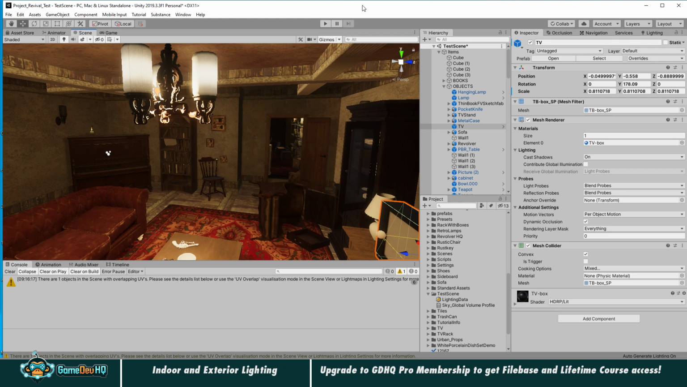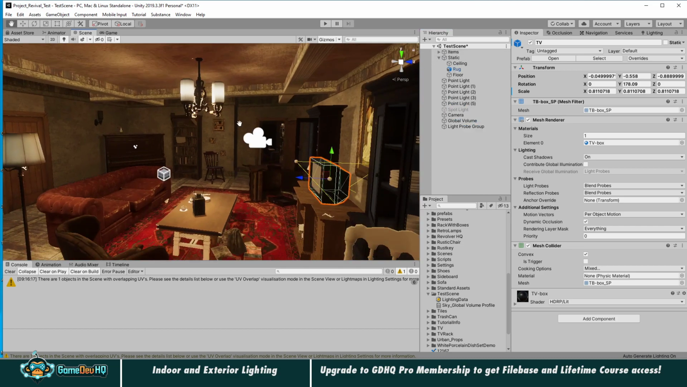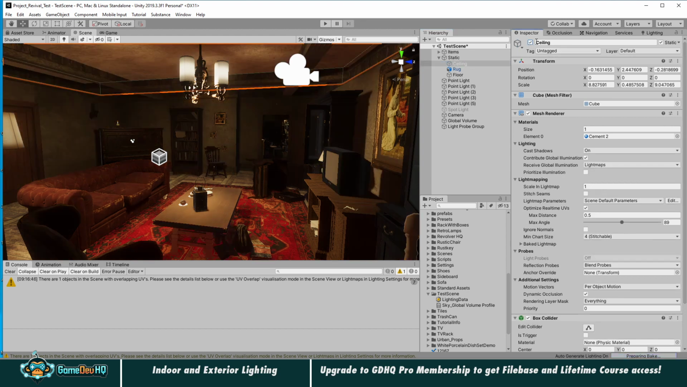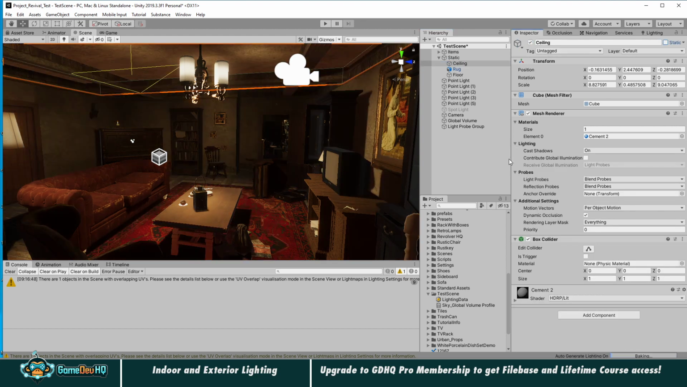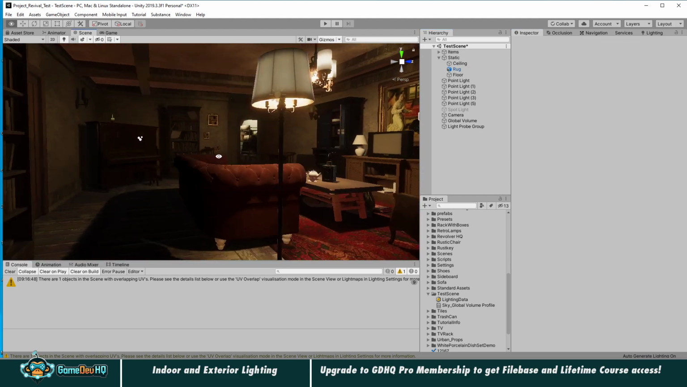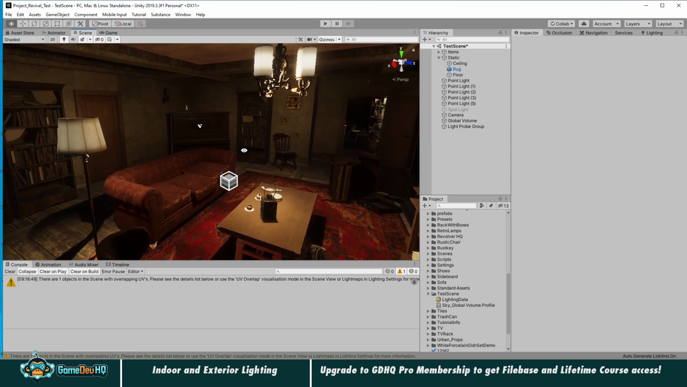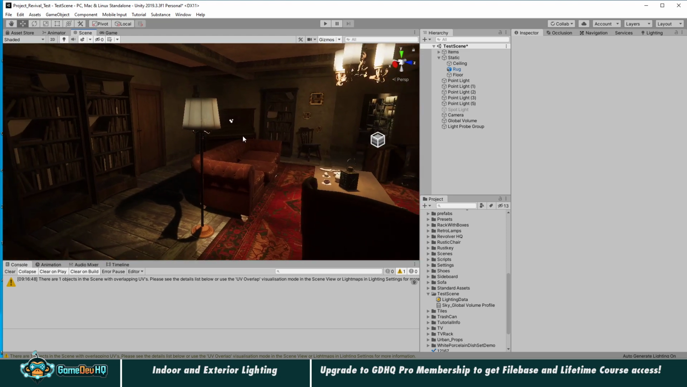So why is this fun? Why is this cool? Because now I'm in a great position. I can determine, hey, I don't want my ceiling to bounce light. Let me just turn it off. I can now negotiate with my light probe how intense I want my GI to be without spending a lot of time baking this out.